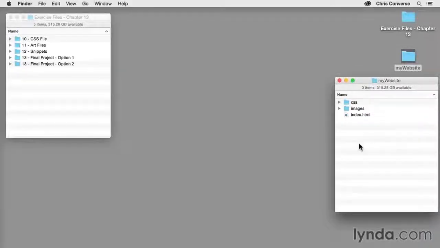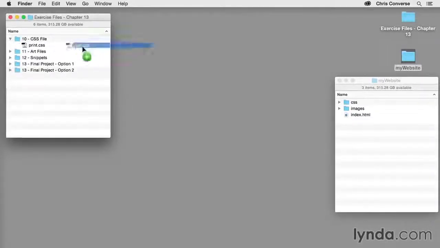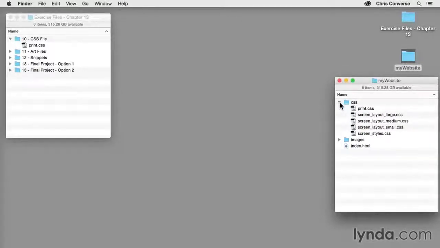Now in order to add more information to the print version of our page, we'll need to add some content into the HTML. We're also going to add another CSS file to our project that will specify to only be used when printing. So let's go to the exercise files. Inside of folder 10, let's copy print.css. Let's copy that over to our project in the CSS folder.